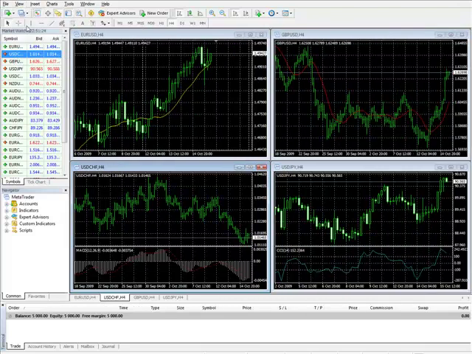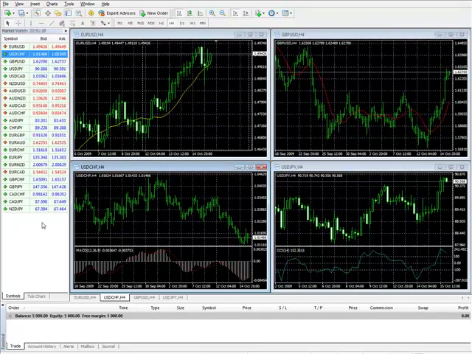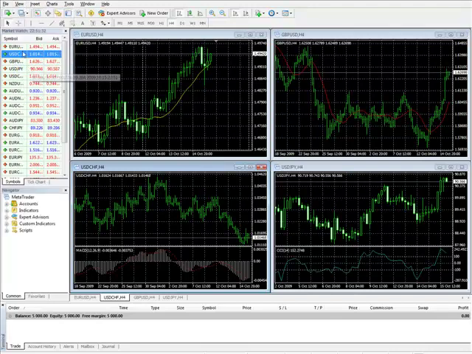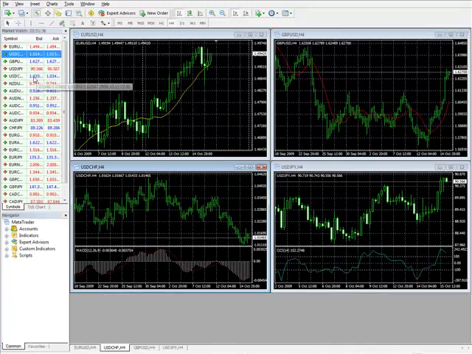Okay. Pop back over here, go to Navigator. That takes the Navigator menu down here out. T for terminal. You can see it takes that information away down here. Terminal information.